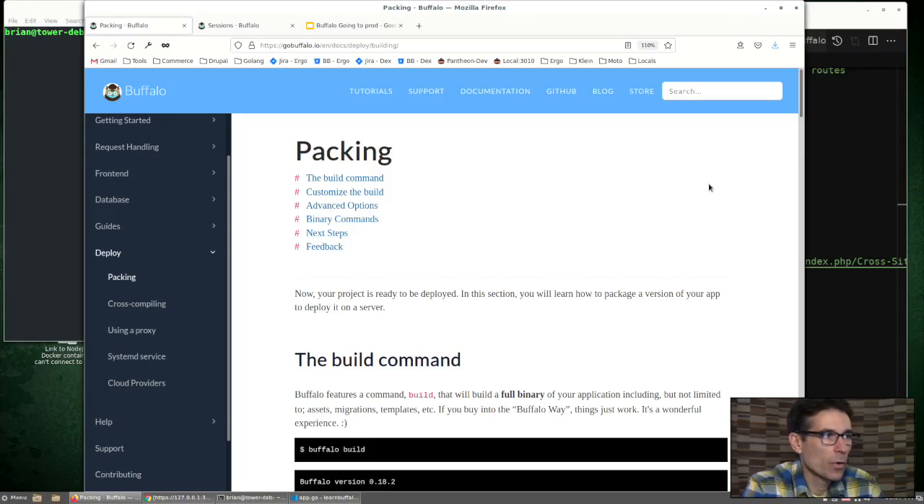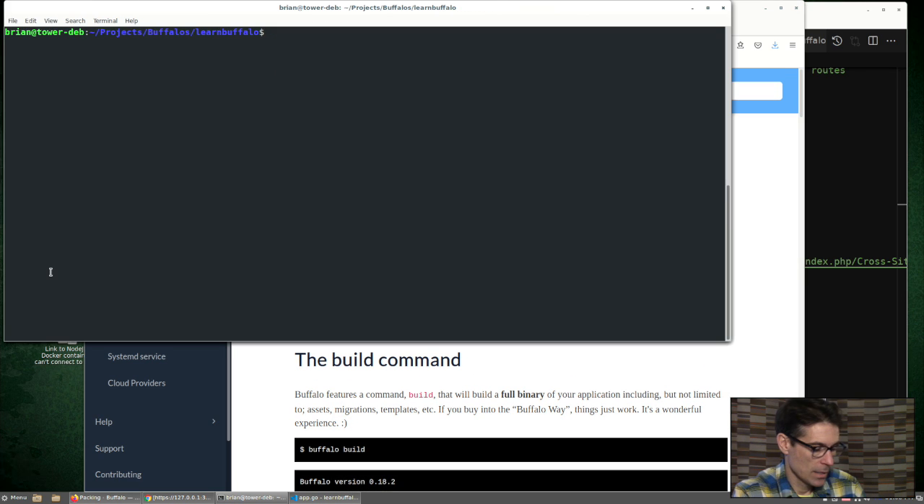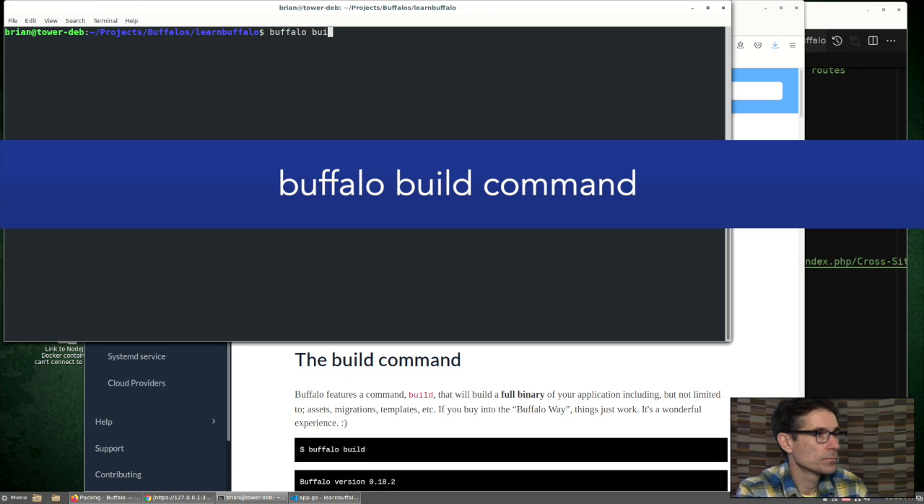Today we're looking at how to use the Buffalo CLI to build a production binary, some of the flags we can pass, and the best steps we want to take in order to get our application ready to deploy on a server. Before we jump in to see how the Buffalo CLI works, remember there is good documentation on the Buffalo docs. We just jump in and type buffalo build.